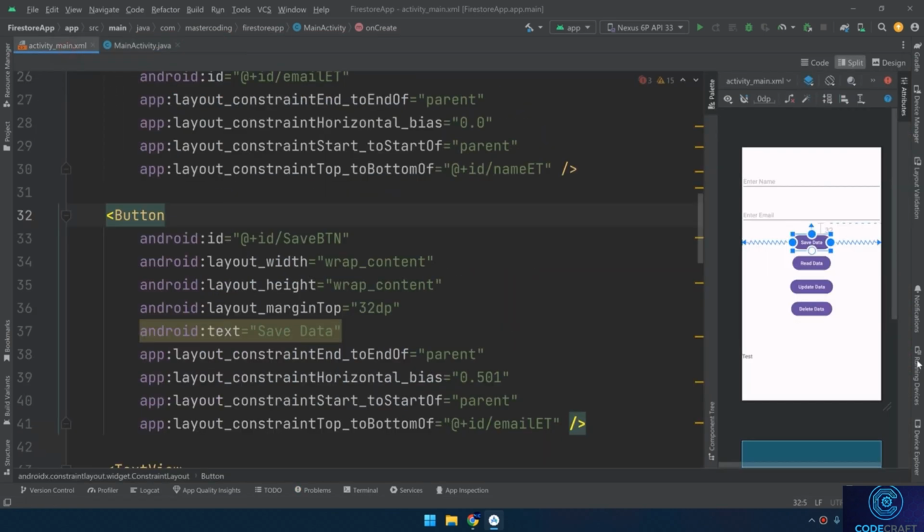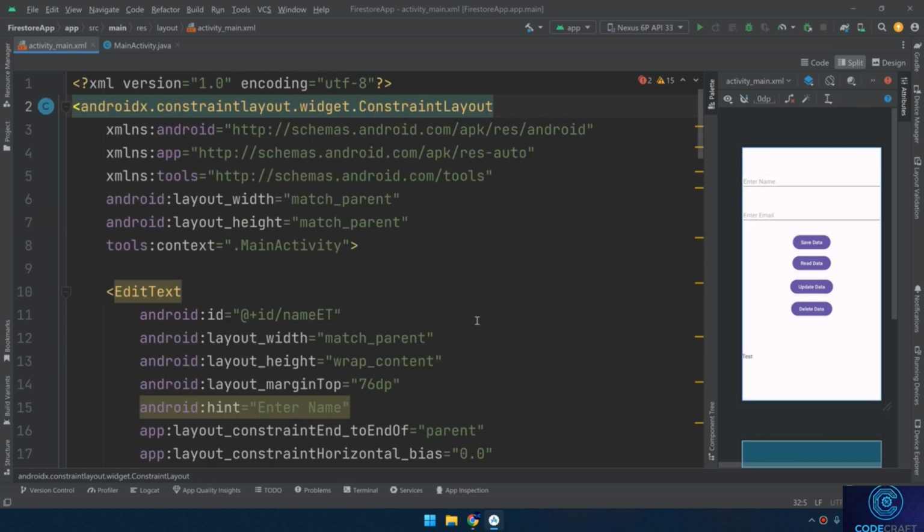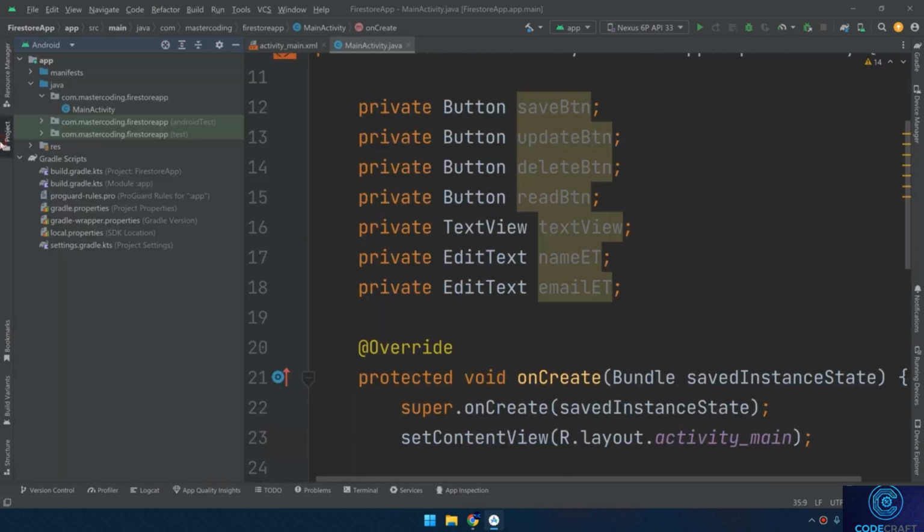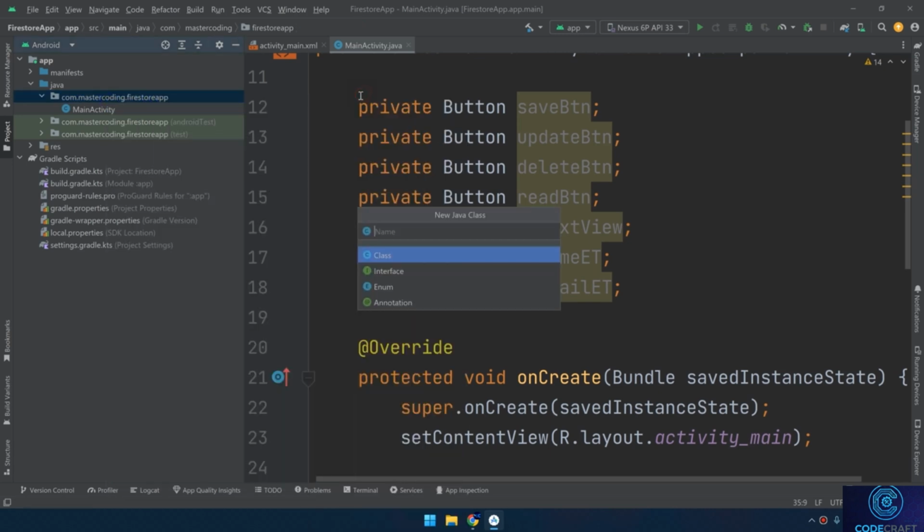Now, we need to get the name and email, store them into an object of type friend or user or whatever you want, and then insert it into the Firebase and perform the operations save, delete, update, and read on the Firebase Firestore cloud. So for that, I'll create a new model class and I'll name it Friend.